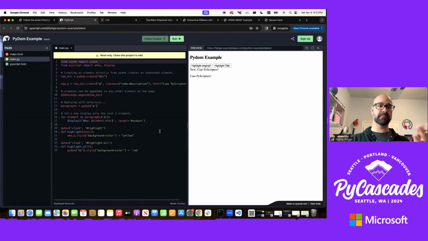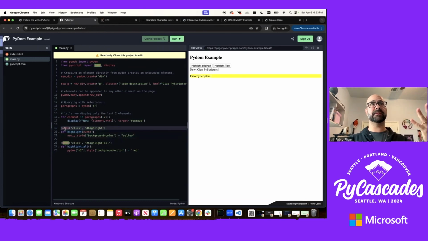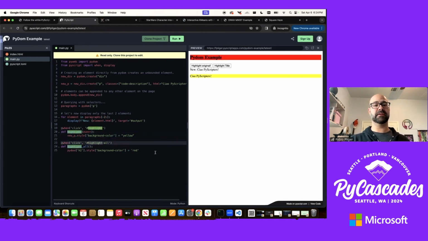Actually, this is a very simple example, just showing how to interact with the DOM when you click a button. We provide a when decorator so that you can express events and actions through the code. So when you click on the button with the highlight ID, execute this function. And this other one, when you click on the button with highlight all ID, it basically turns the title red.